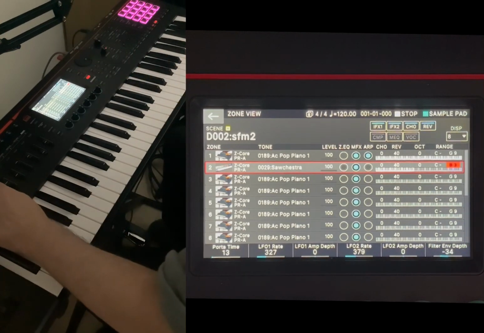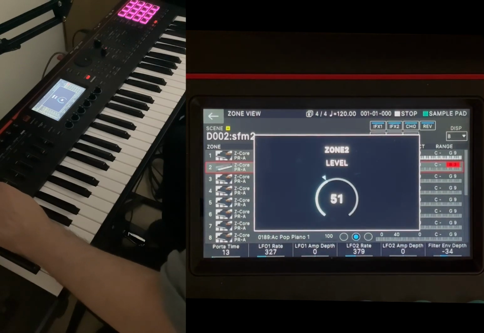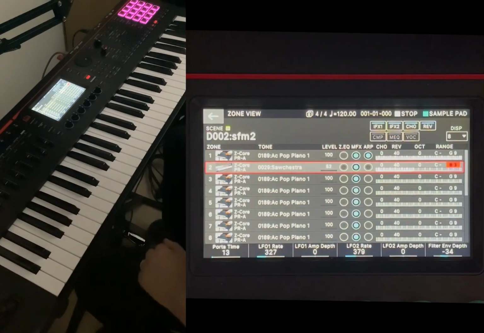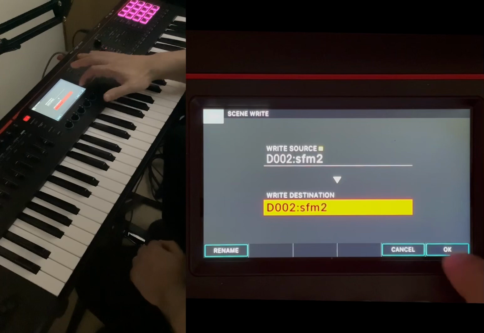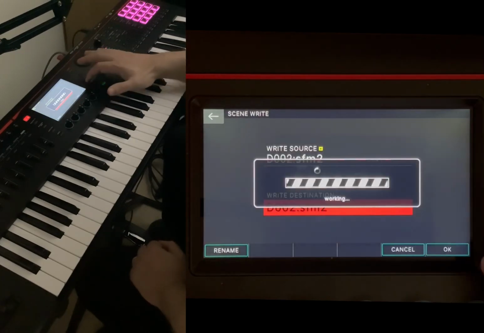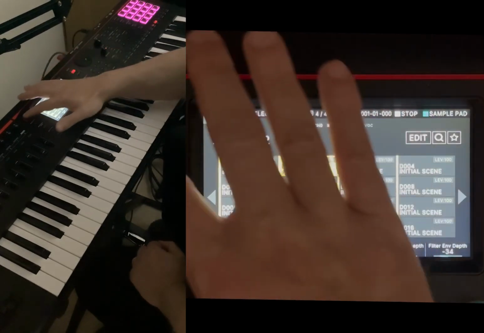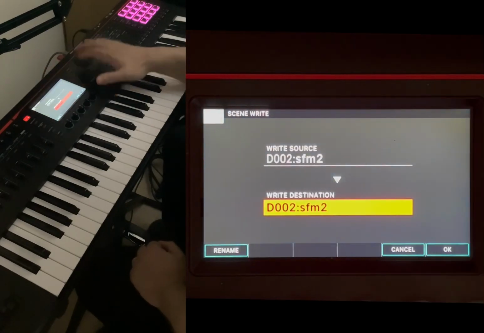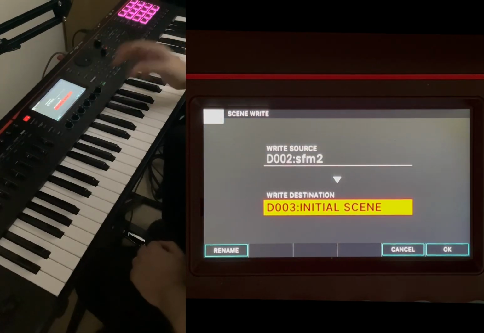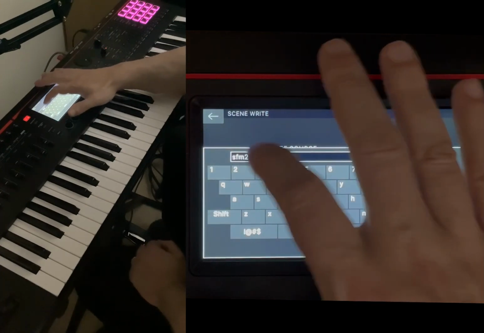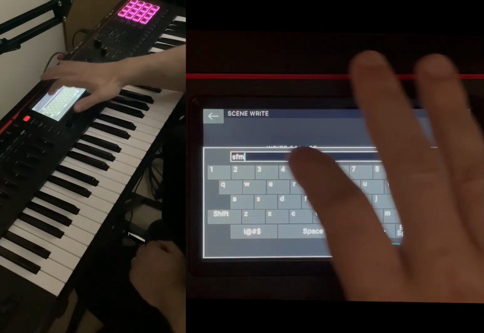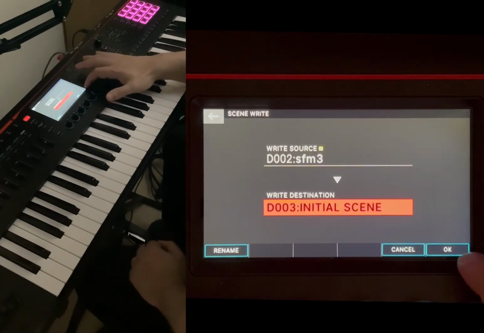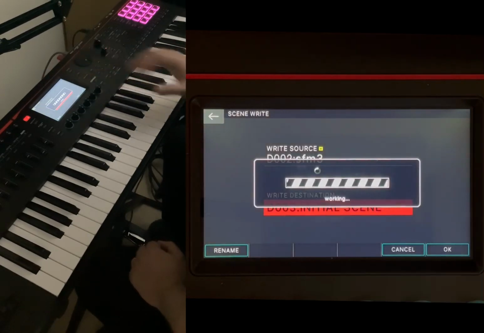We're going to also change slightly the volume, lower it a little bit like that. Okay, then we are going to save this. So press write, scene, same slot, OK, OK, and it's done. We're going to repeat the write process again to scene number 3 or slot number 2, rename it, and again call this something like SFM3 and press OK, OK, and OK.